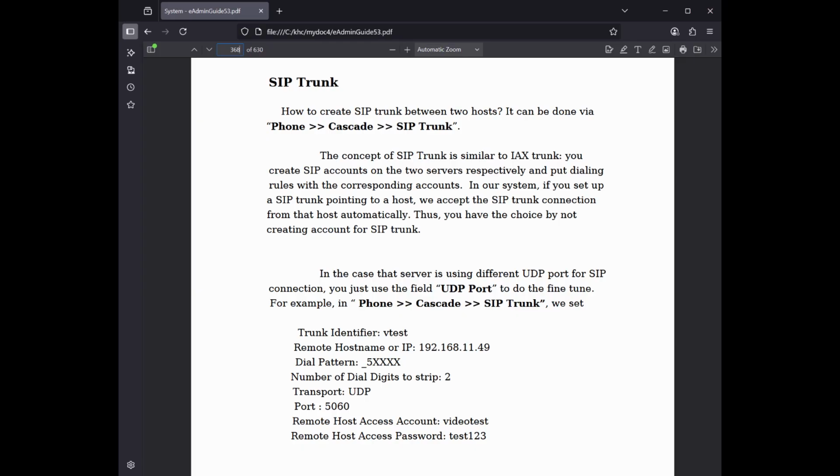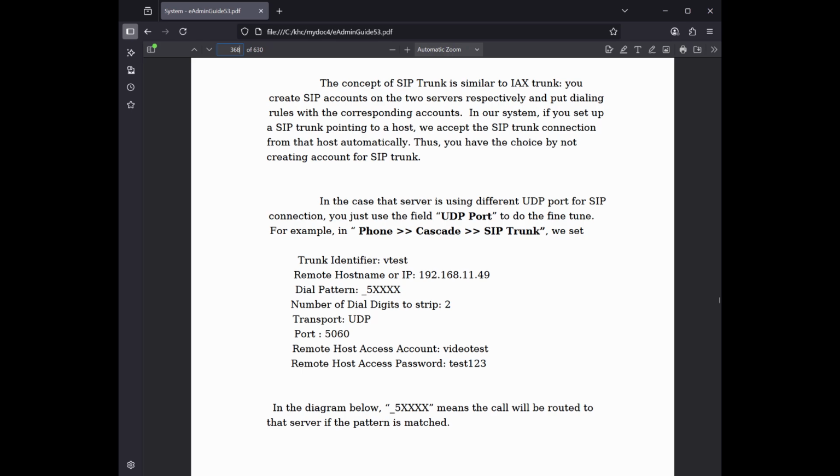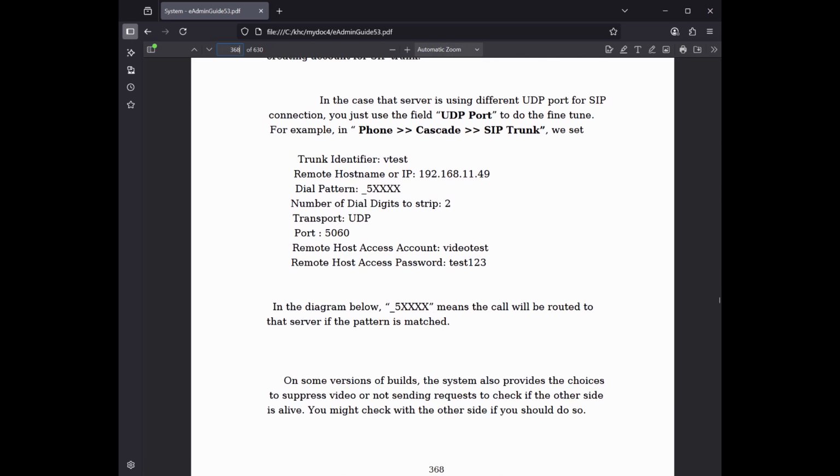In the case that the server is using a different UDP port for SIP connection, you just use the field UDP port to fine-tune. For example, in Phone Cascade SIP Trunk, we set trunk identifier VDIS, remote host name or IP 192.168.11.49, dial pattern _5xxxx, number of dial digits to strip 2, transport UDP, port 5060, remote host access account video, remote host access password test123. In the diagram below, _5xxxx means the call will be routed to that server if the pattern is matched.